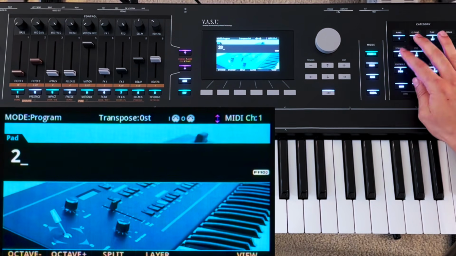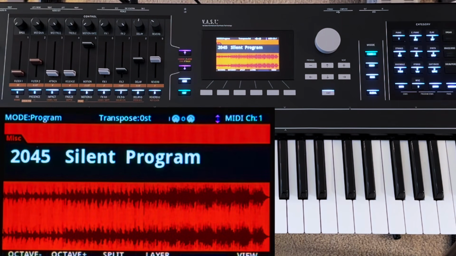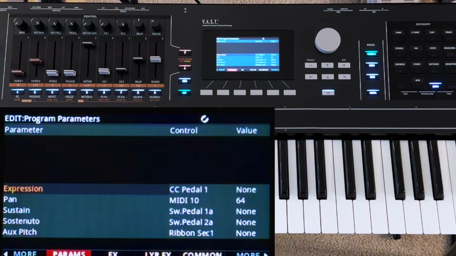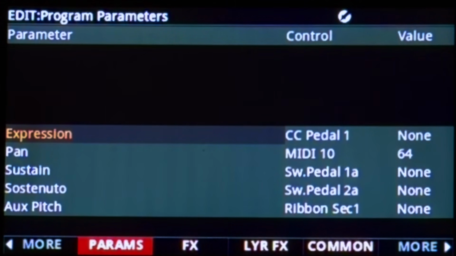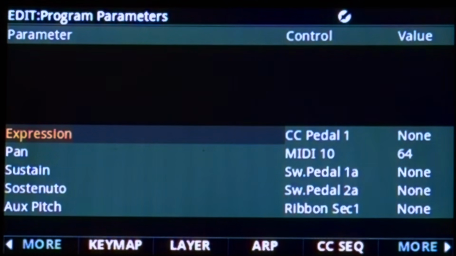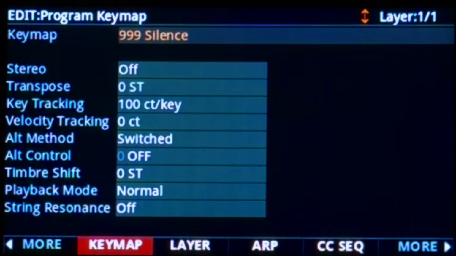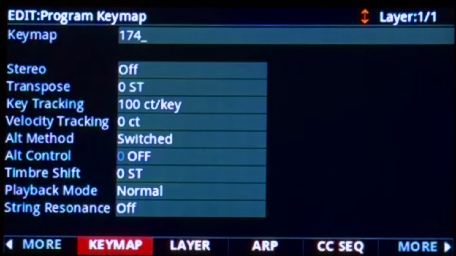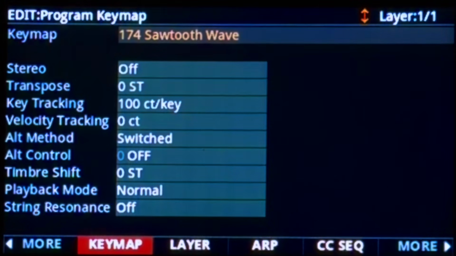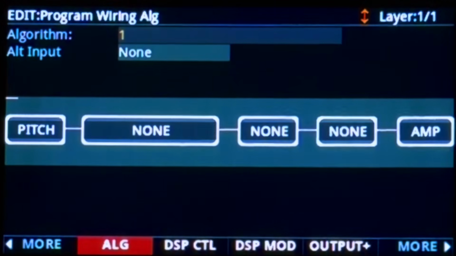First, I'm going to enter 2045 on a number pad to select the silent program. Next, press Edit. The first step here is to set up a sound source. We'll be using an actual waveform oscillator for this as opposed to audio samples or a key map. While that is the case, I'm still going to select a saw wave key map here, and that's number 174. I'll explain why I did that in a second. For now, let's go to the algorithm page.